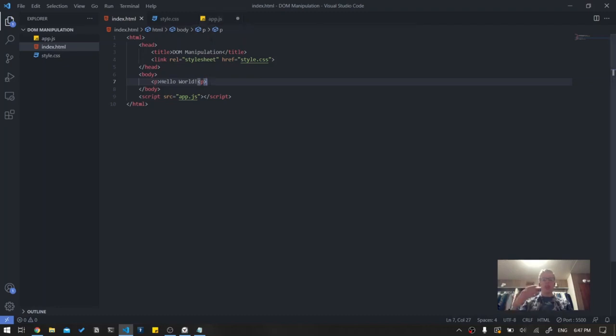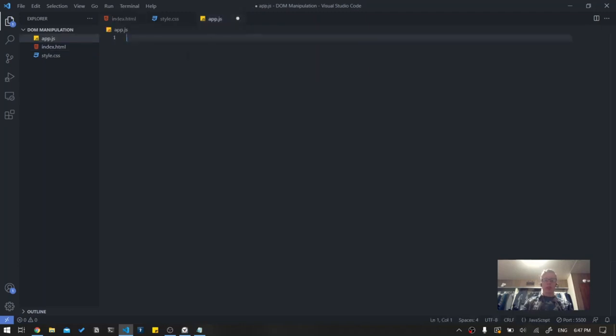actually, I'm going to start with using an ID or a class. So let's start with an ID. Within our paragraph tag, type ID, and we'll just give it the name hello, okay? So now let's go to app.js, and what we want to do is we want to store the paragraph tag within a variable so that we can do things with it.